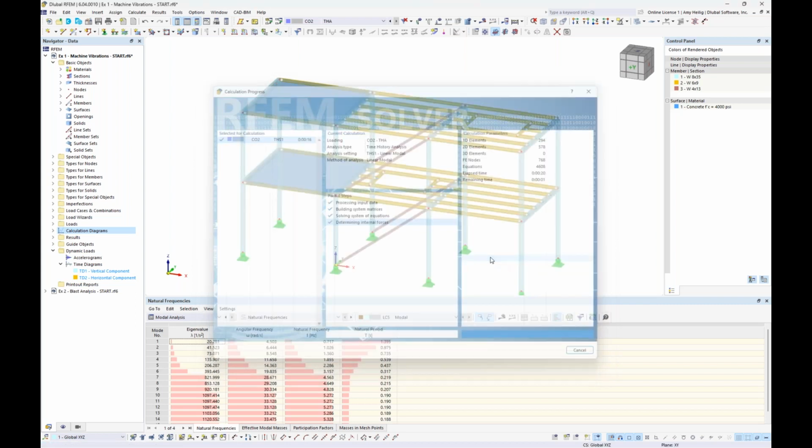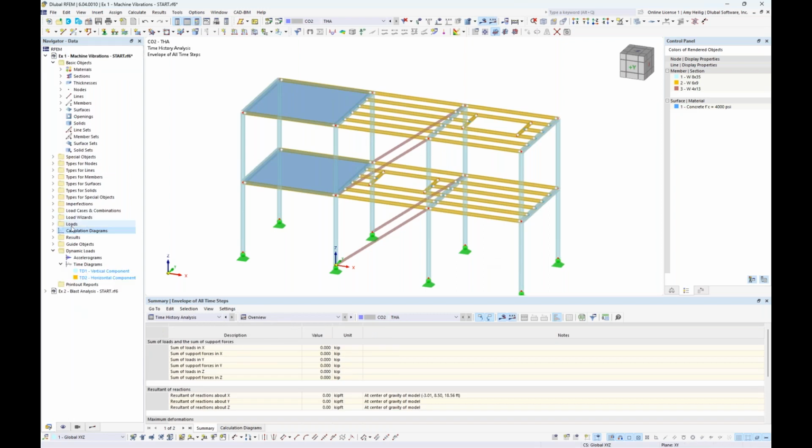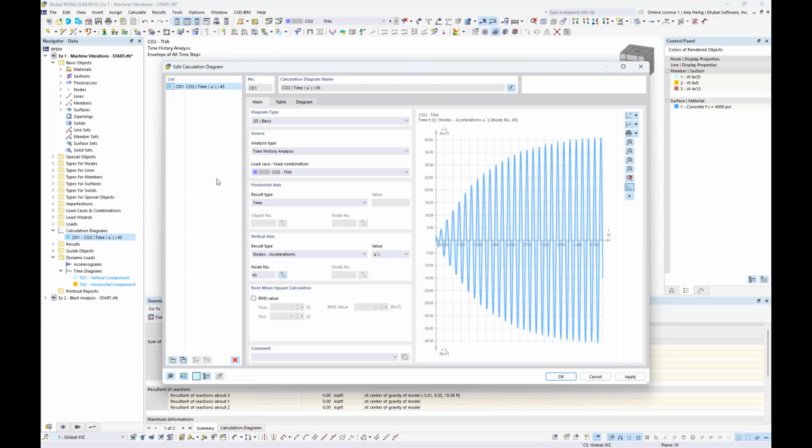So now that this is finished, we will immediately go back to that calculation diagram. We can see it listed here in our navigator. We don't need to redefine it. It's already been saved. We're currently looking at the acceleration of node number 45 in the X direction, and our diagram certainly looks slightly different. We're not seeing maybe those accelerations growing linearly, but rather leveling off.